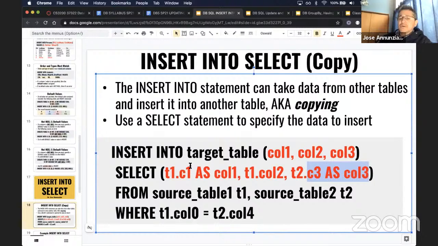Obviously, if you're expecting three columns, then we have to have three columns over here. And if you're expecting an integer, a varchar, and a date, we'll make sure that this is an integer, a varchar, and a date. So we have to make sure that all those things match. Make sense?